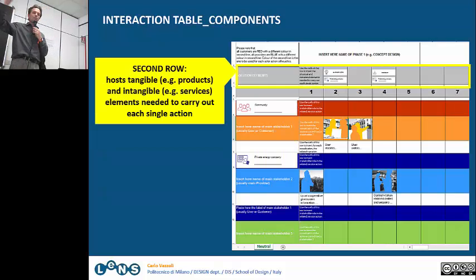And then up there in the second row, we put either the product or the services that, in relation to the action in that column, are used or offered, who is the owner of the product, or who is the provider of the service, if we highlight the service.